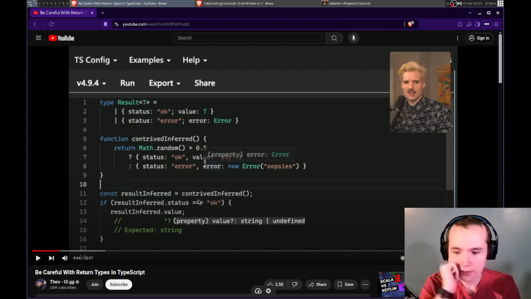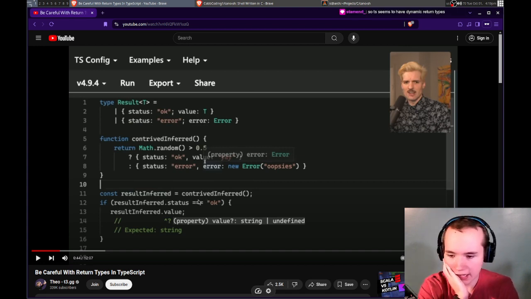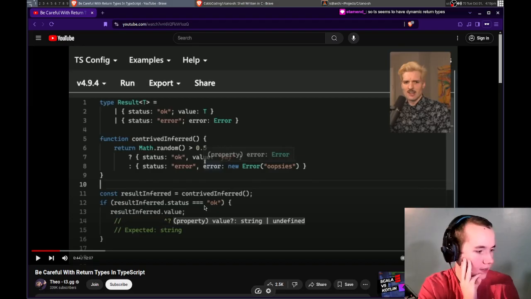Even after you check it, why does it not recognize that it's not that? I'm confused. Seems to have dynamic return types. Yeah, that's interesting.